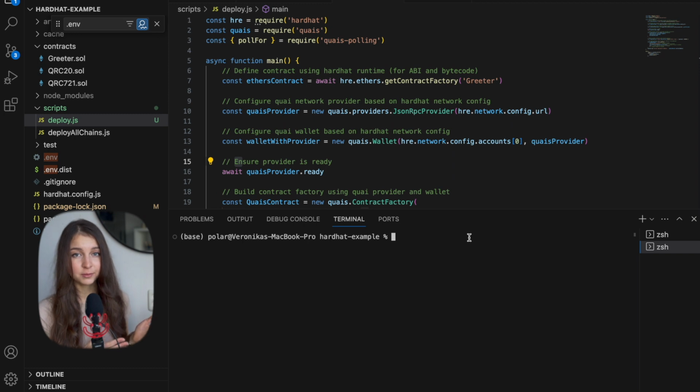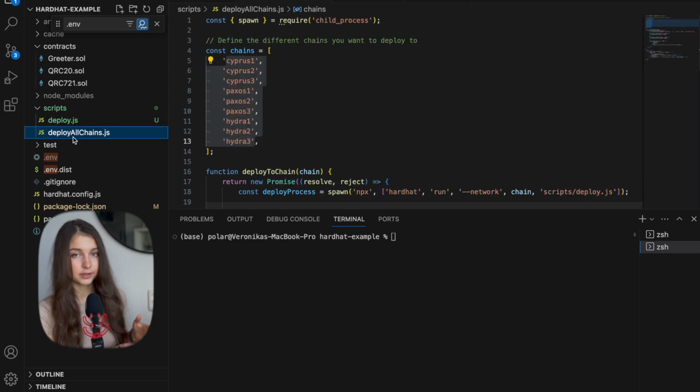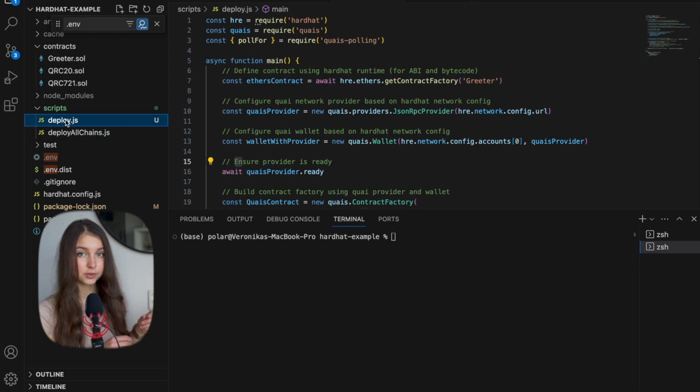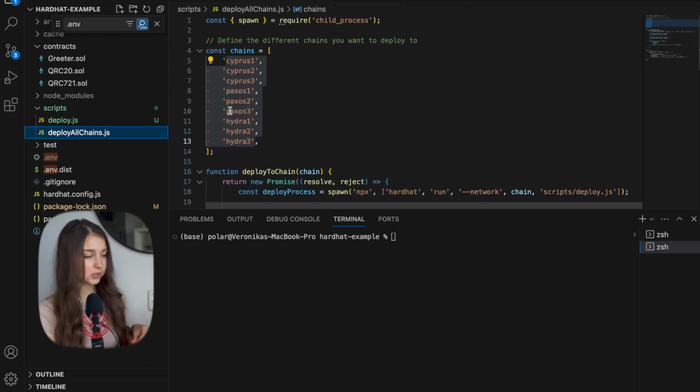Once you set up your environment file with the proper private keys for every zone and proper RPCs, we can go ahead and deploy. There are two deployment scripts. One of them is going to be called either deploy or deploy greater. And if it's called deploy greater, you should rename it to just deploy and deploy all chains. Deploy all chains, all it does is execute the deploy script on every chain, and every chain is specified in the chains here.